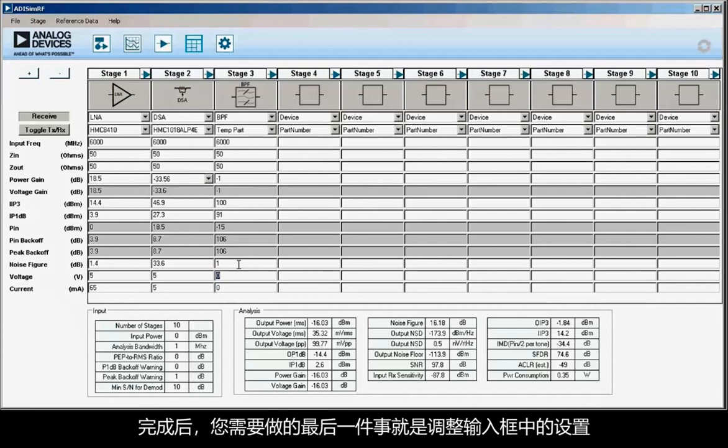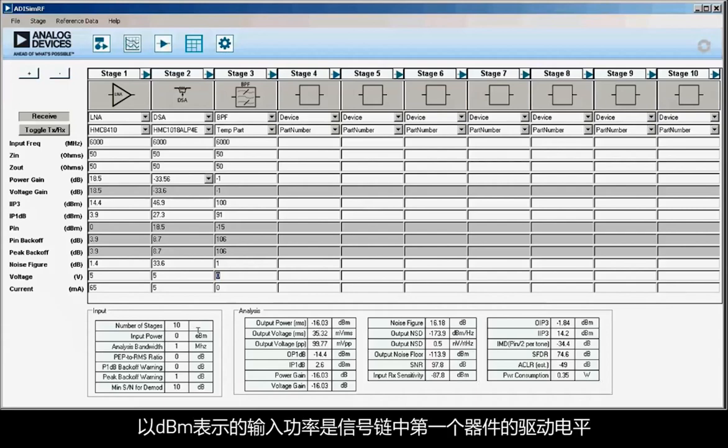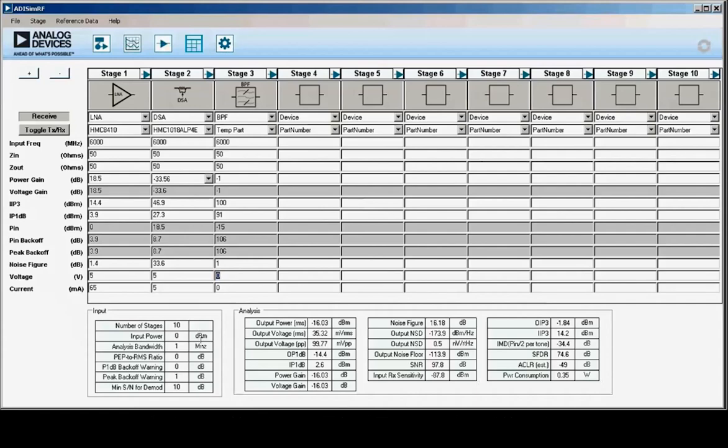Once that's done, the last thing you need to do is to adjust the settings in the input box. The number of stages is 10 by default, but you can increase this to a maximum of 50. Input power in dBm is the drive level into the first device in the signal chain. The analysis bandwidth or channel bandwidth is used for noise and SNR calculations.